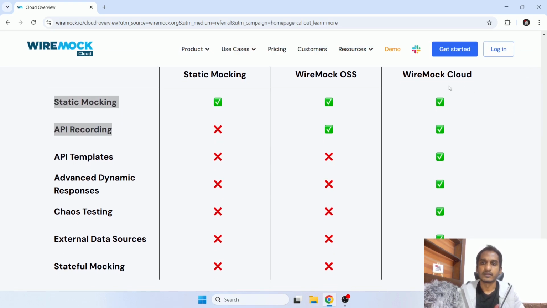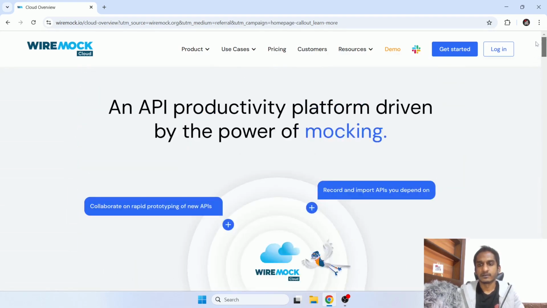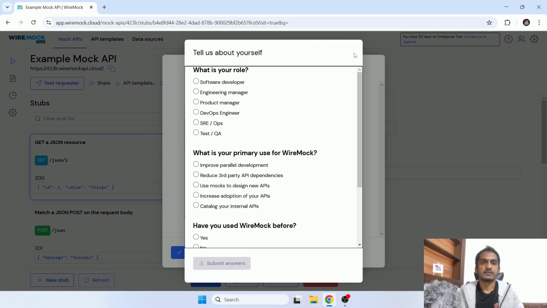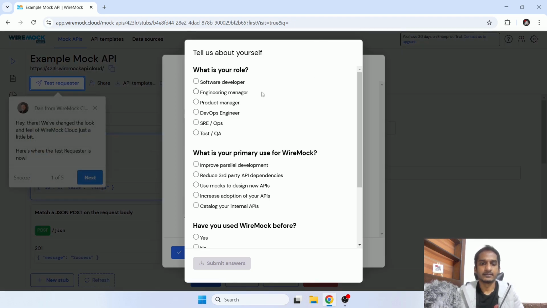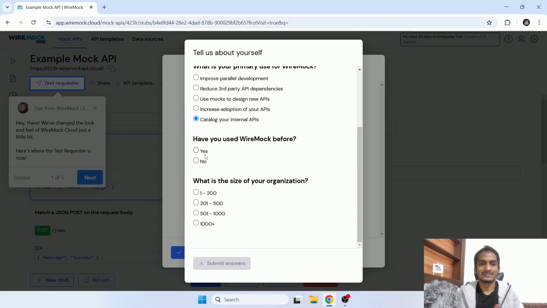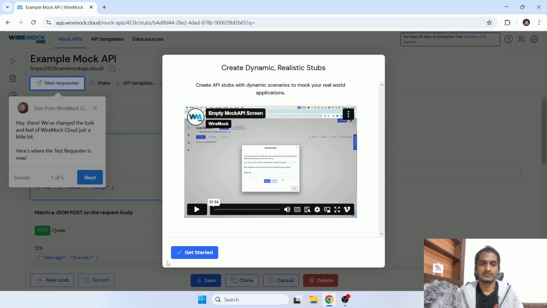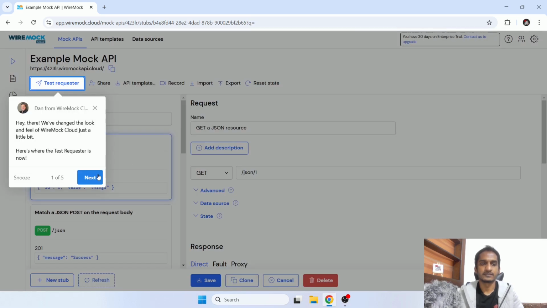Okay, so today I will use the Wiremock Cloud part, so we can see all the available features, and then next week I will show you how to use Wiremock locally, the free version. So I will go to get started and register. After the login, it redirected here, and it's asking some questions. I just put some answers. That's fine. Some tutorials are also there, so I will skip those.